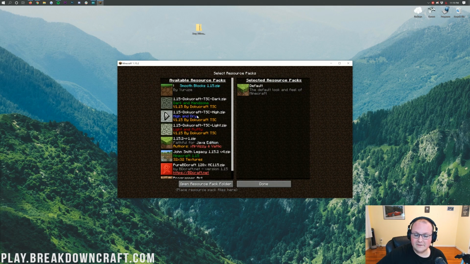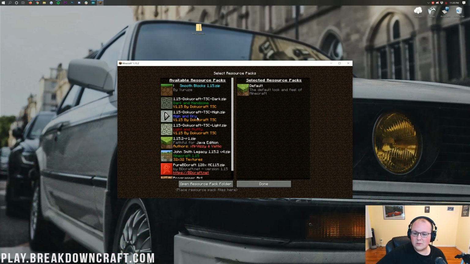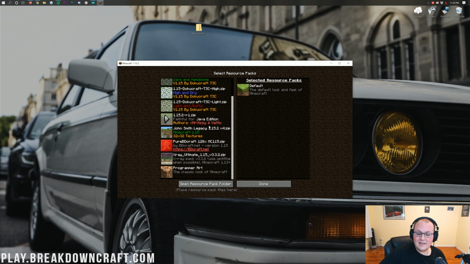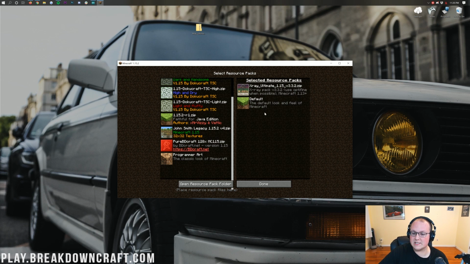Now, if we come back to Minecraft, it's not here. Where'd it go? What are we doing? Well, no worries. Click done, and then click on resource packs, and then if you scroll down, there it is, XRaying Ultimate 1.15. Awesome. So go ahead and click the arrow right here. Basically, this little arrow pointing to the right. Click on that. It's going to move it over into selected resource packs.